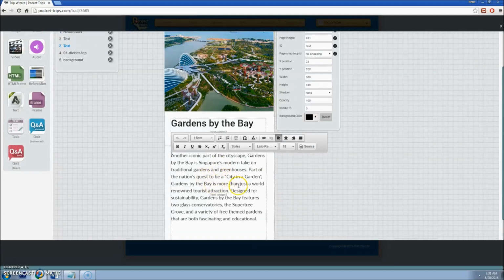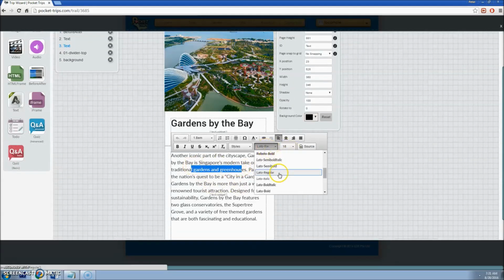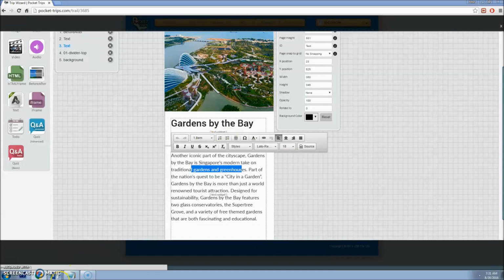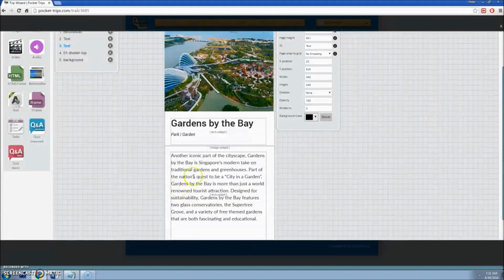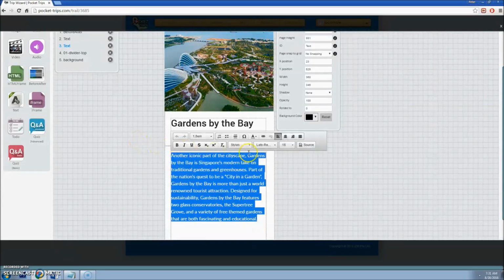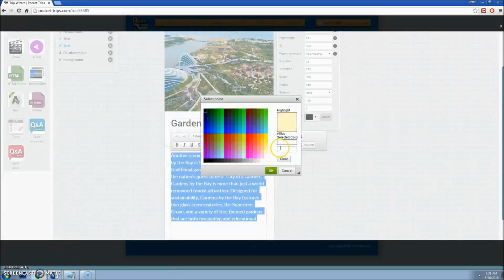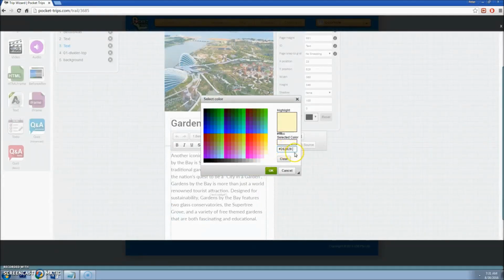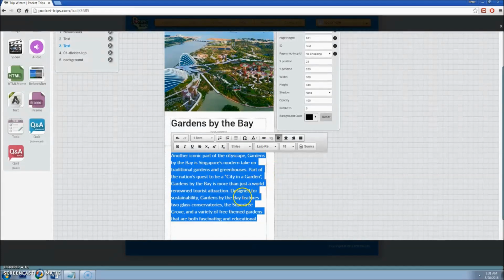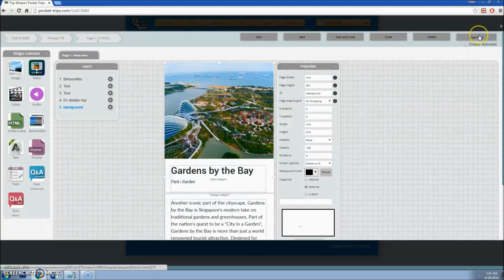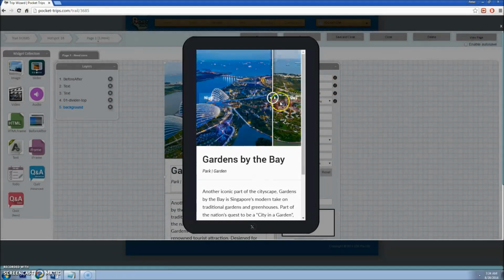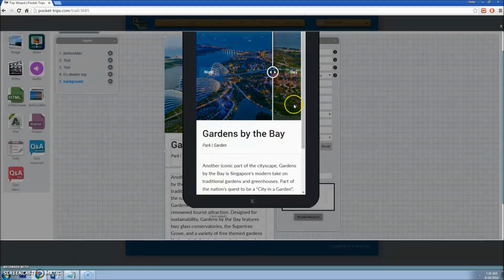For the introduction text on the home page, we use the font Lato Regular, font size 18, line height 1.8, and the color text 282828. Highlight all the text, go to font color, paste in the hex code here, and press OK. With that, now you know how to create the home page. Let's go on to the next page.